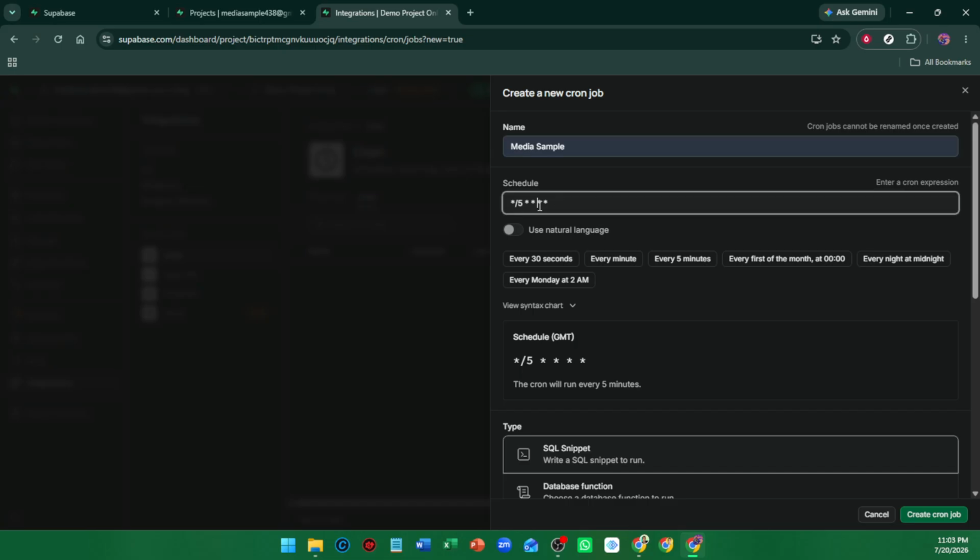Next, define the interval for when the job should run. Supabase lets you do this using standard cron syntax or by using natural language. If you already know cron expressions, you can enter the exact schedule you want. If not, the natural language option can make things much easier and more readable. Either way, double check the timing before saving so the job runs when you expect it to.